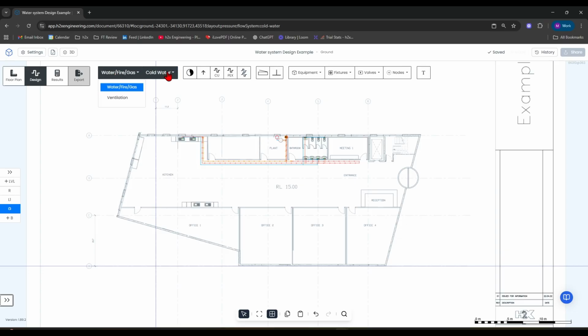You can also select different flow subsystems that you can see listed here. You've got cold water, hot water, warm water. These can be edited, and you can also add additional ones in the system settings. If you've chosen one of the water flow systems, you'll be able to see this toolbar to the right of that selection. On here, you can see the different flow system, pipe drawing, valve, equipment, and node tools, and we'll run through that during the rest of this video.